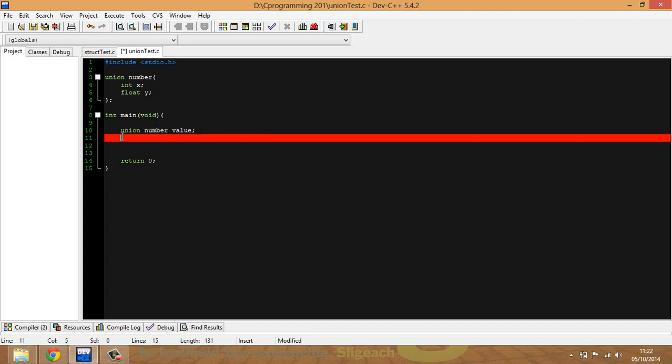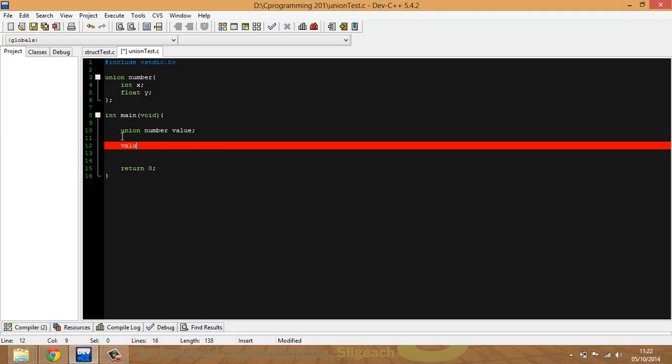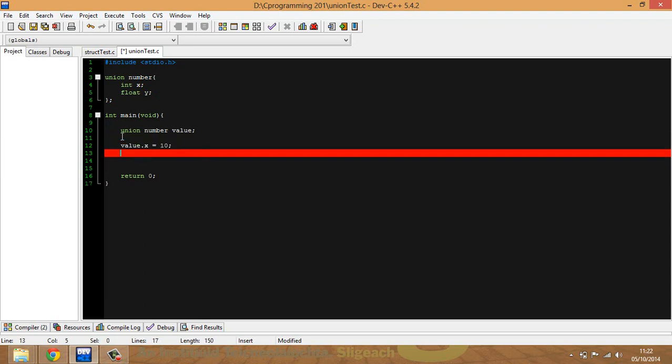So we do that by doing the following: value.x is assigned 10. Okay. And so that's clearly going to put that into an integer. Now what I'm going to do at this point is I'm going to do a printf. And I'm going to print out both of the members of the union so that you can see what comes out.